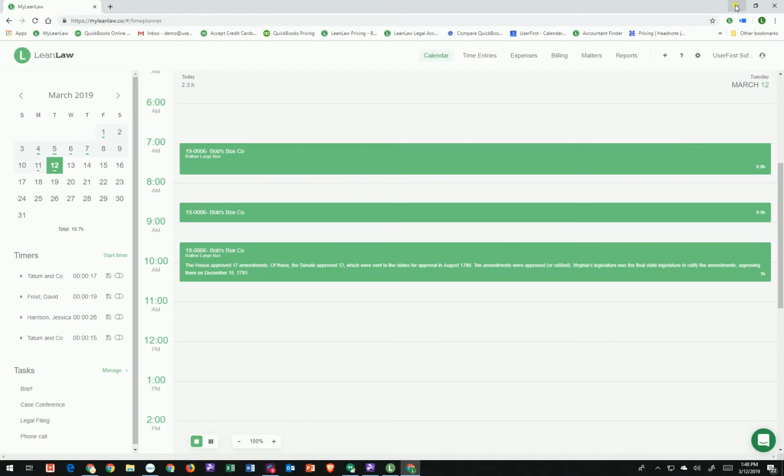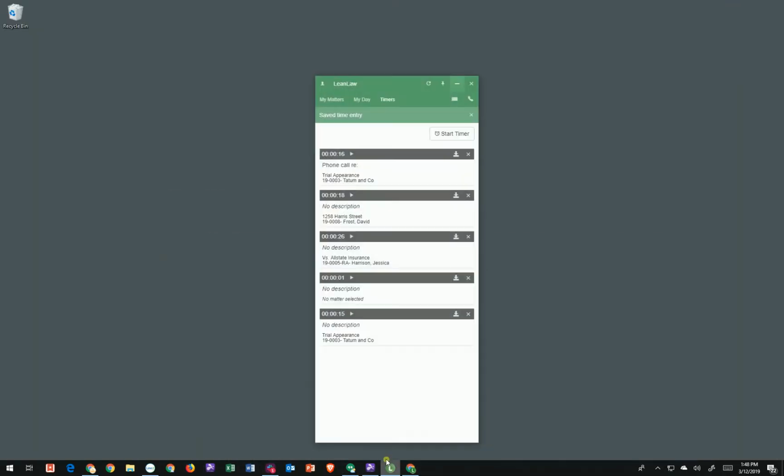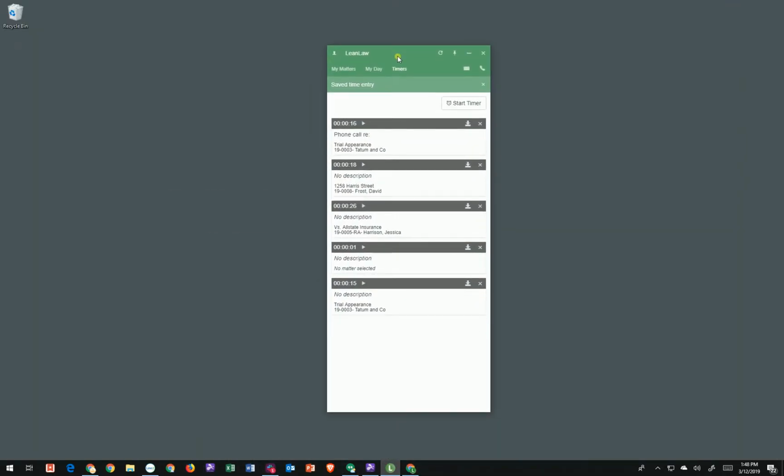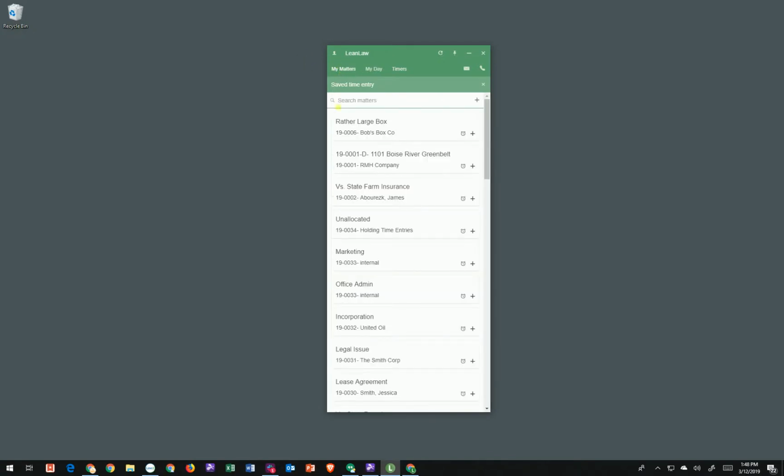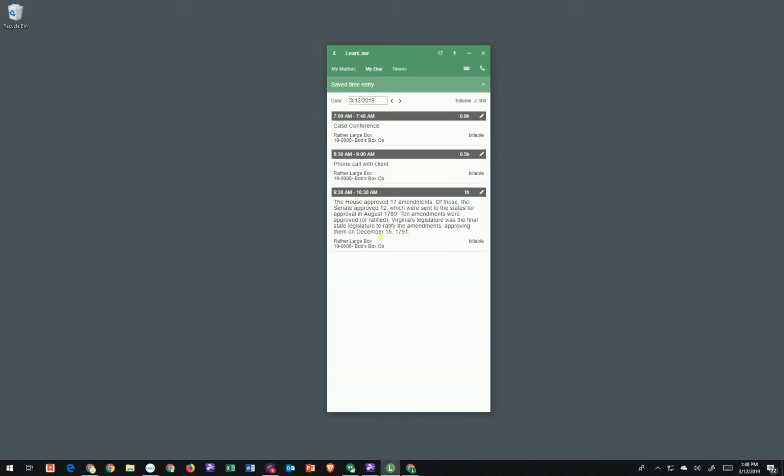A second time tracking tool is what we call Desktop Tracker. This is an installed application on a Mac or a PC. In here we have 3 tabs. My Matters. These are the matters that you have visibility to, with the matter that you interacted with last on top. My Day. These are the time entries that I saw, and if you notice, it's the same 3 time entries that I saw in the calendar viewer here because they're always in sync. This talks to the LeanLaw cloud continuously, but you don't need to do any work to update it. It will do it on its own.